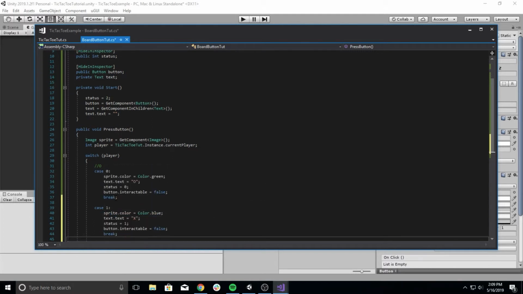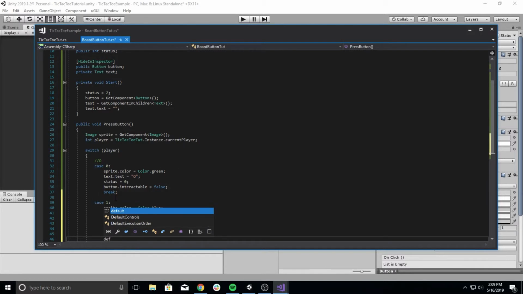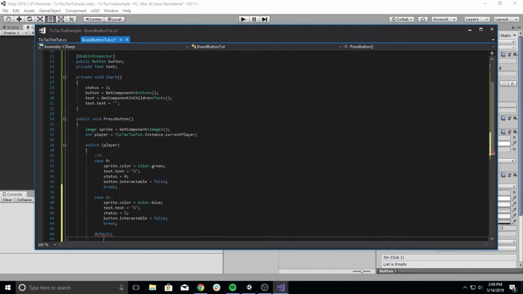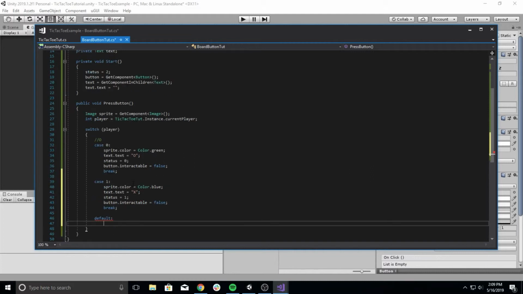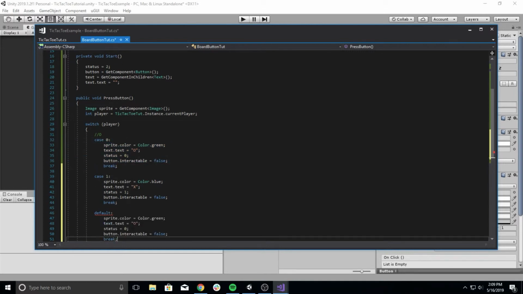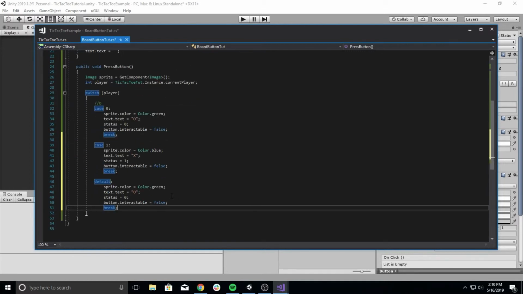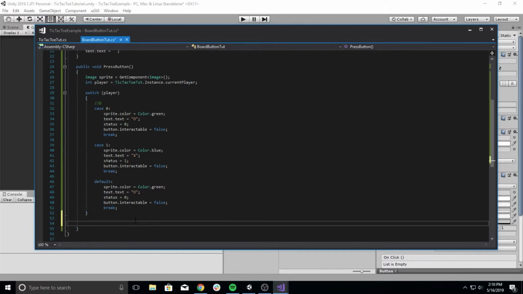And then you can also have a default case where for some reason the value is different from 0 or 1. This should never happen in our case, but just in case, I'm just going to make sure it treats it like the 0 case or the O case. But this should never happen. And then that's it so far for press button.